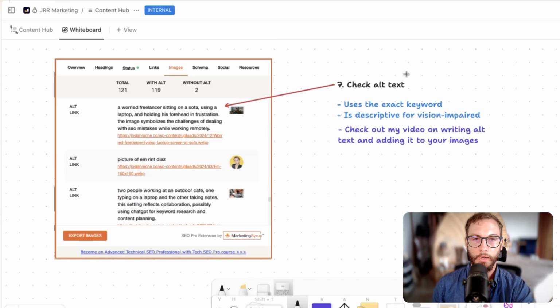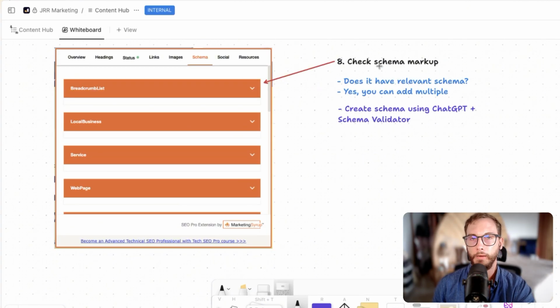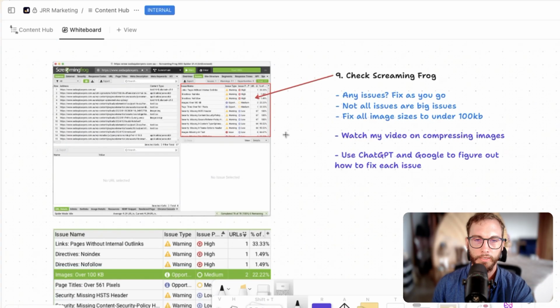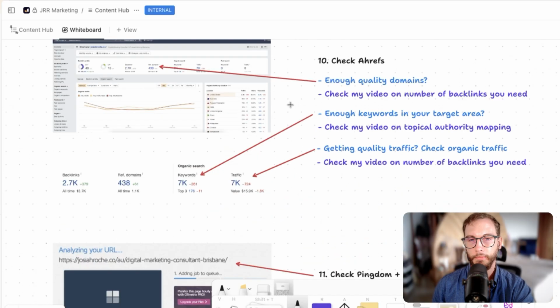We checked alt tags or alt text, and so if your images are descriptive enough. We checked schema markup, making sure that you're giving the bot enough context so you're winning rich results, rich snippets results. I always forget what it is. We checked Screaming Frog, so making sure there's other issues that you picked up, and you can fix them along the way. And images, compressing images, etc.